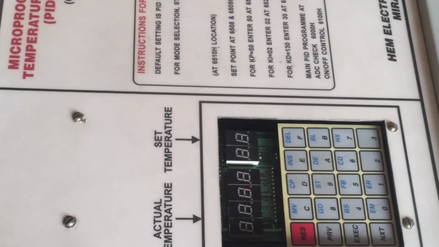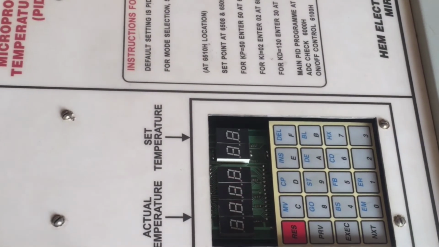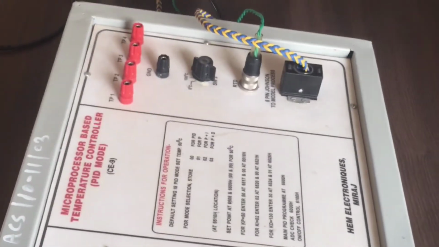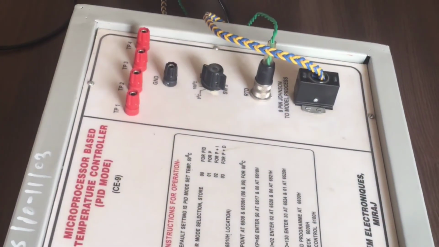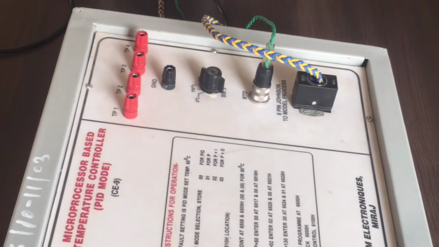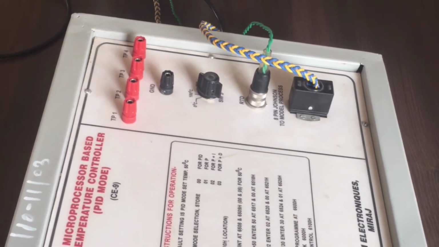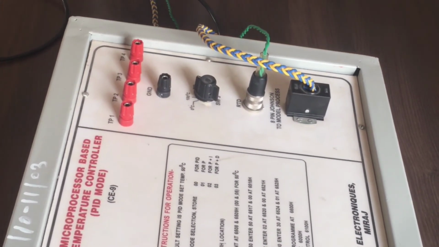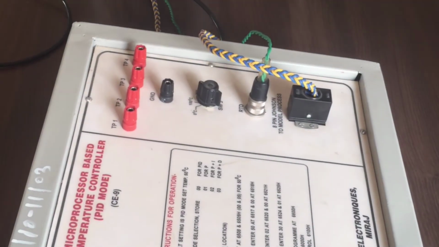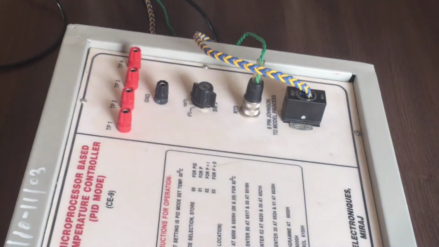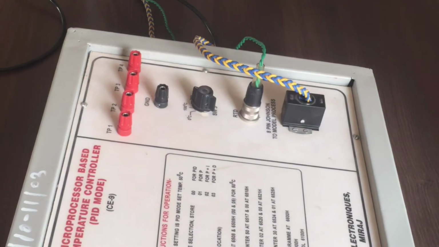Now see the changes carefully on the display. The current temperature is 49.6, 49.4. In proportional mode we observed 49.4. Now in PI, what you are observing is that it is changing now. It is going ahead of that. So let's see whether it is reaching 50 or not.